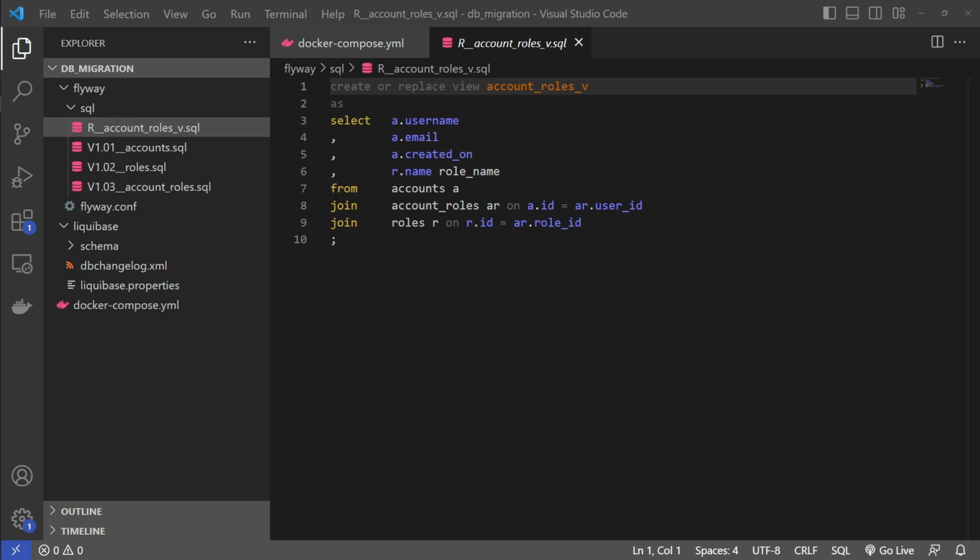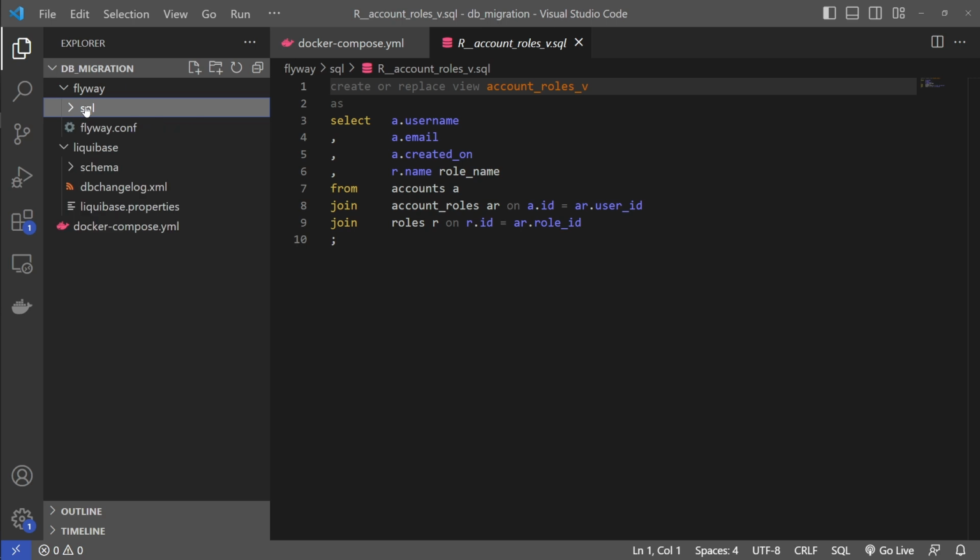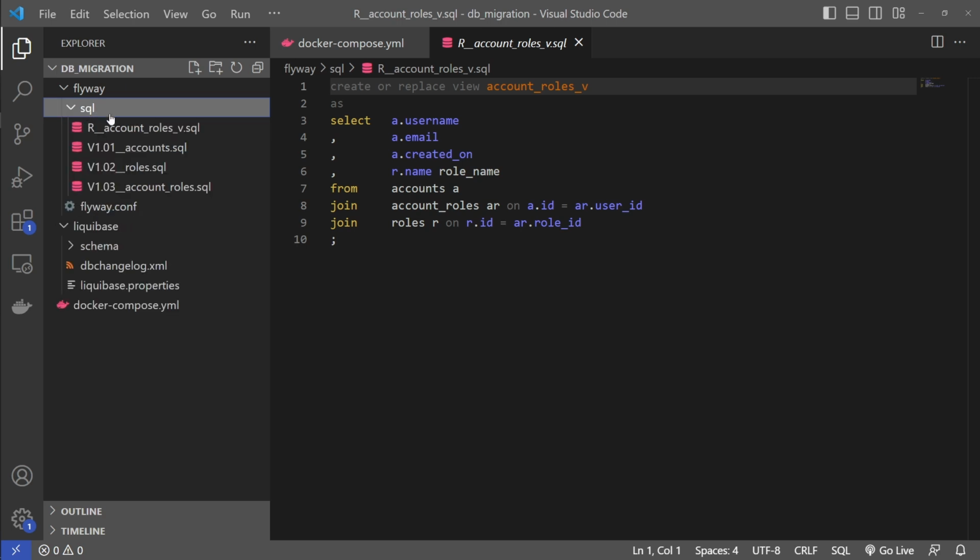After our initial migration, we'll add an additional column to the accounts table and the account roles view to demonstrate how to deal with schema change. We'll start with Flyway. Flyway uses a file naming convention to determine which SQL files it should run during migration. SQL files that are stored under the sql subdirectory and begin with uppercase V, followed by the version number, double underscore and a custom name are run automatically. The number after the uppercase V determines the order.